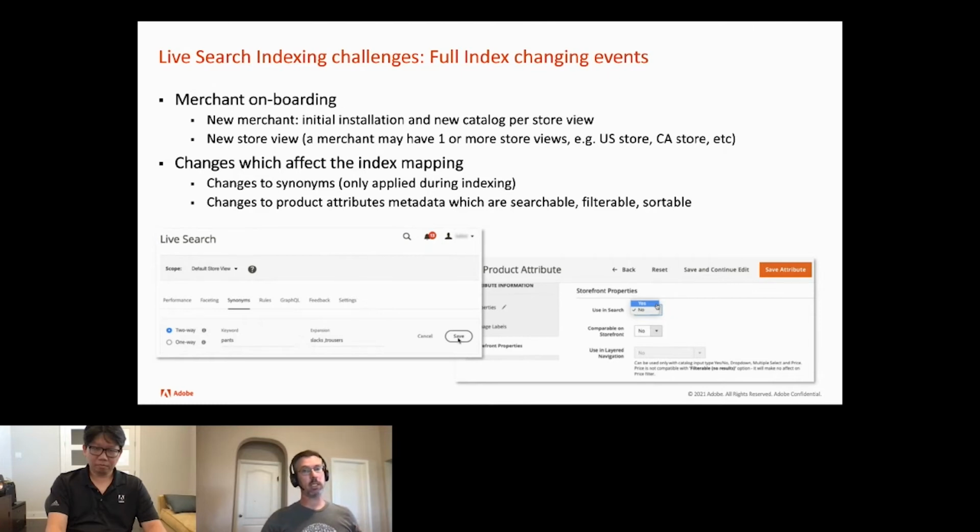But that also means that if the merchant adds a new attribute to their product catalog, which is searchable or can be filterable or faceted on in some way, we need to update our index so that we can pull in all their products and add those values to our index so they can be satisfied.